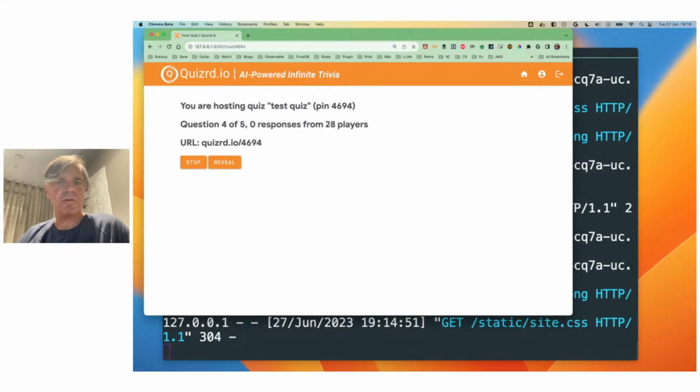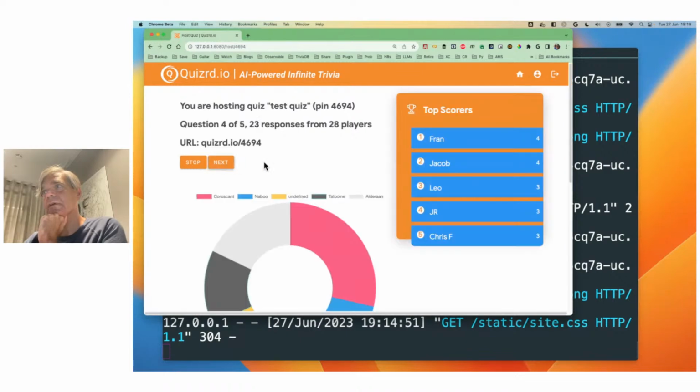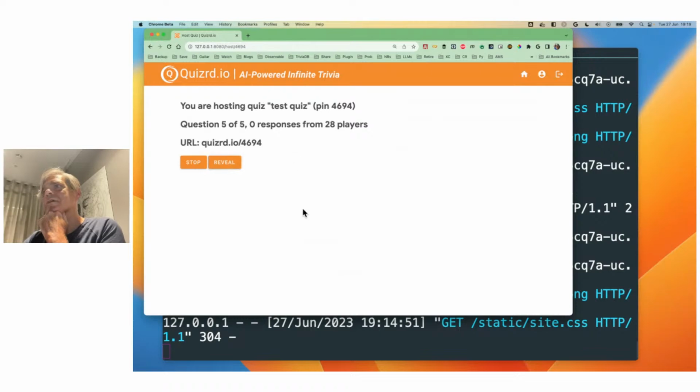What is the name of the planet in Star Wars where the Jedi Temple is located? We've got the obligatory Star Wars and Star Trek questions in this quiz. I'll click reveal. And the correct answer was Coruscant. We're now down to 2 leaders. Fran and Jacob are atop the leaderboard with 4 correct. And let's go to the last question and see if one of those 2 can take first place.